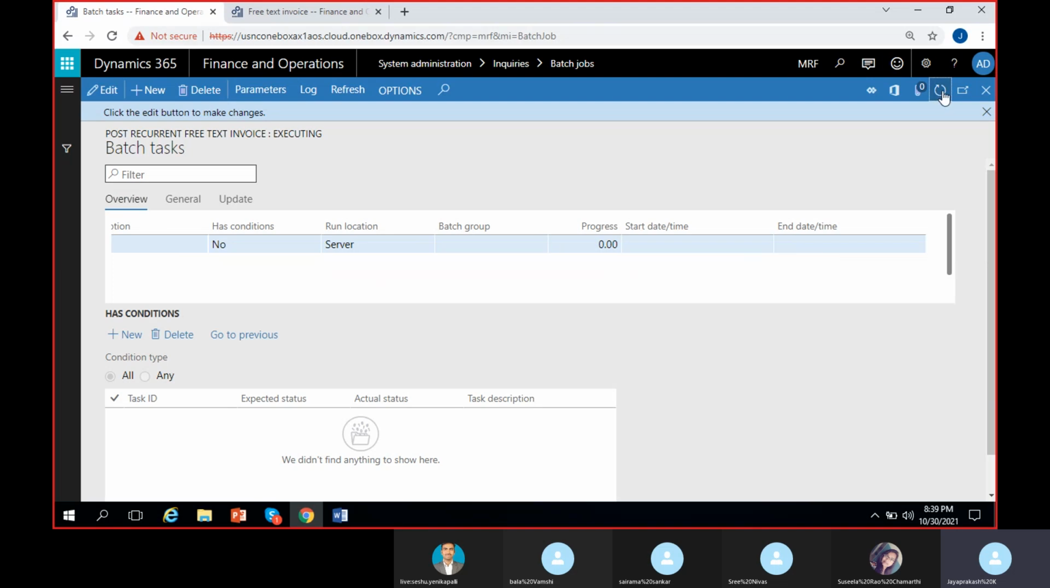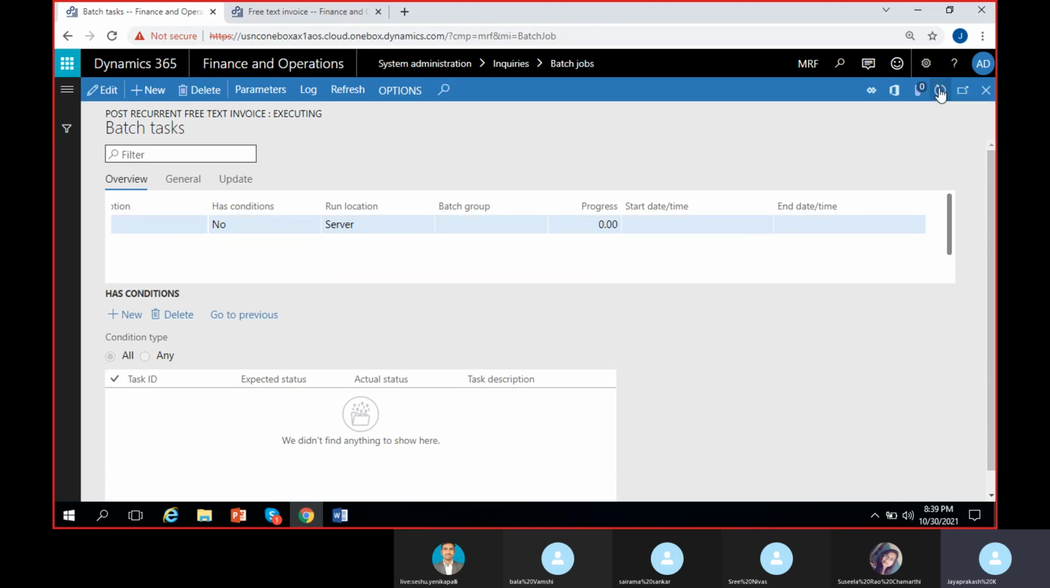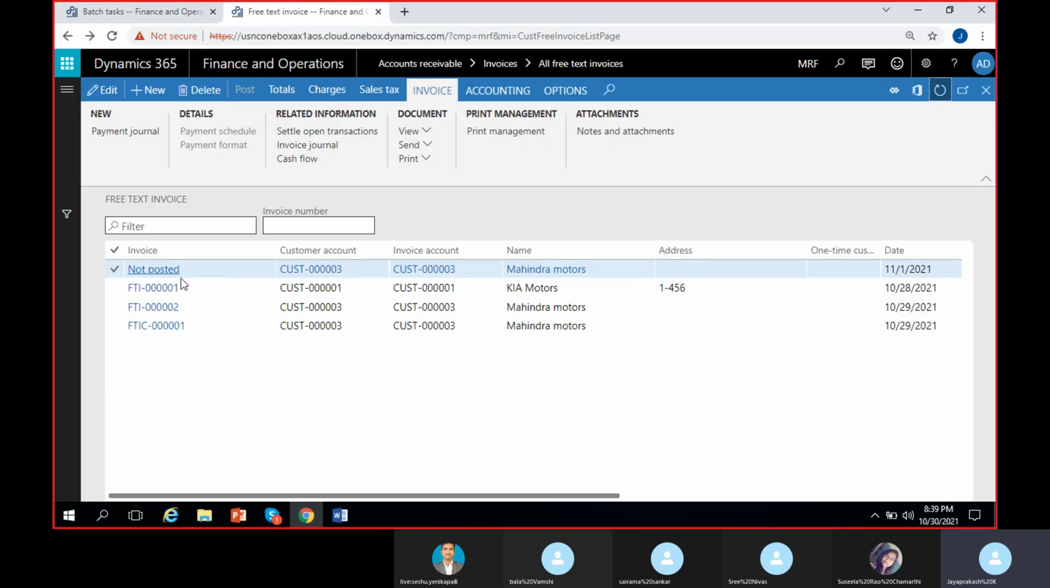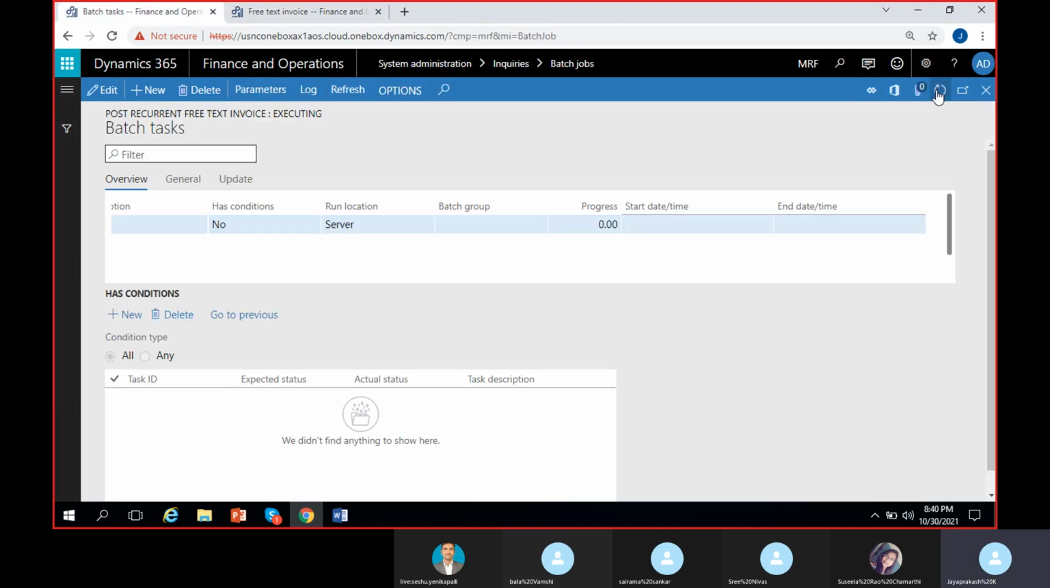Progress is 0%. It will take a while actually to run the batch job. Still shows as 0. So after a while it will get posted automatically. Then you will have this number MRF0001 or something, or you will have FTI 00 some number, we'll see what number it will actually take. I think it takes that recurring free text invoice number itself, MRF001. And yes, that is all about this recurring free text invoice.